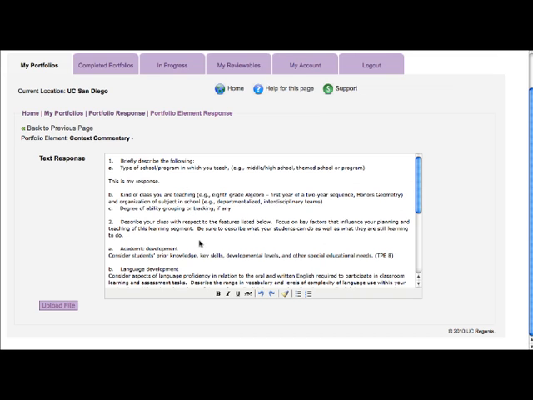Now if you want to do some additional formatting, such as bolding, italics, underlining, doing some kind of bullets, you can use the buttons at the bottom to do that. So I can bold my response. So very simple formatting once you paste into this box.